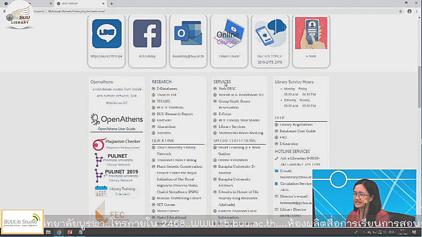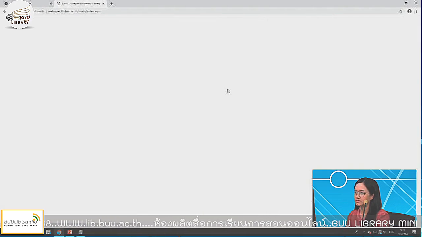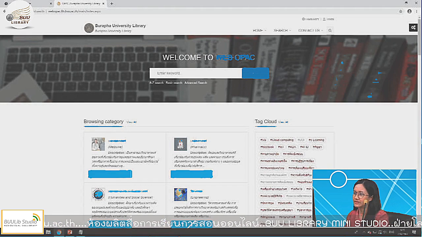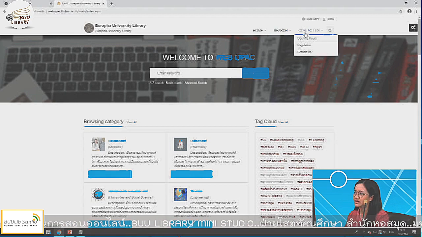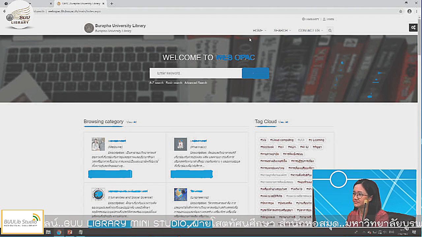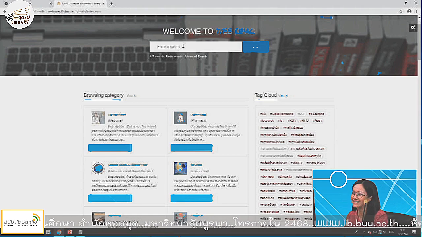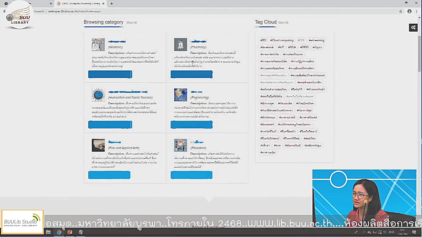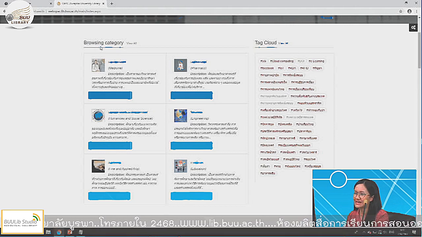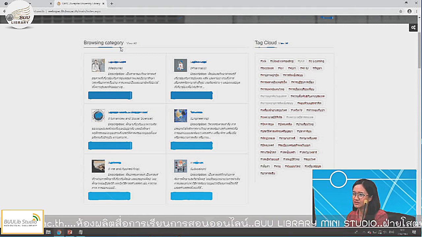Let's learn about the services first. Click WebOpac. Here is our WebOpac. There are home, search, and contact us. At the home page, there is a box where you can type your search term or any keyword you want. Here are the browsing categories. You can browse by faculty or your field or your major.